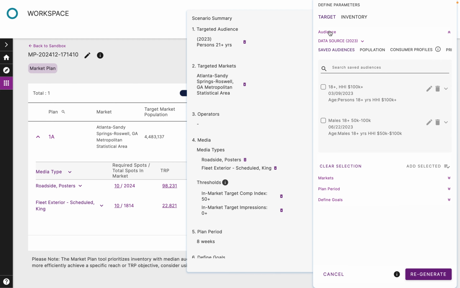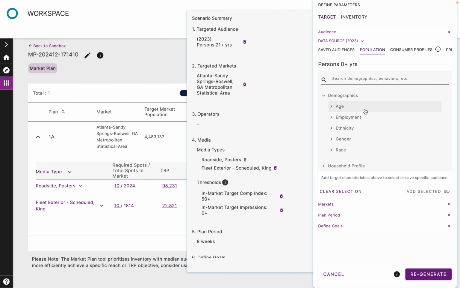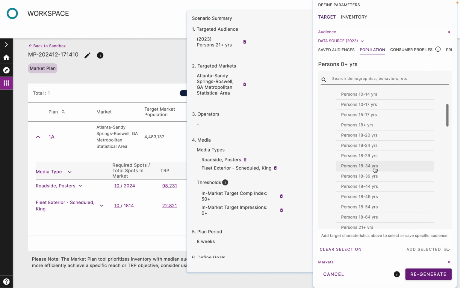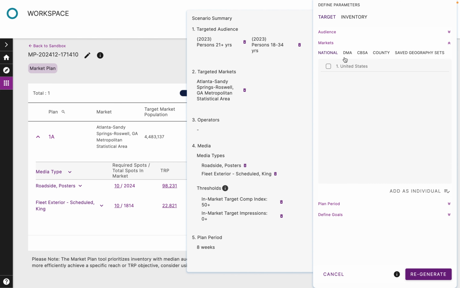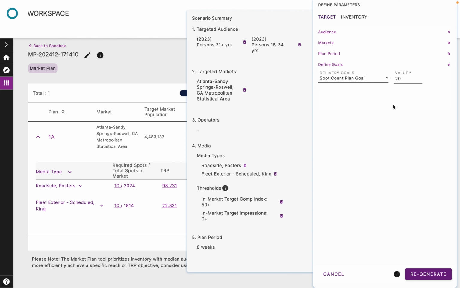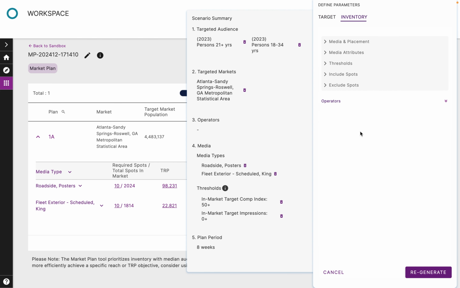So say, for example, I wanted to add a different audience, say 18 to 34. I could do that and add it to my plan as well, and then remove 21 plus or run them both. I could also change my market size or a designation. I can change the number of weeks that this is running for, and I can also change the goals. In this inventory section, you can fully change the media type that's added to your plan as well.